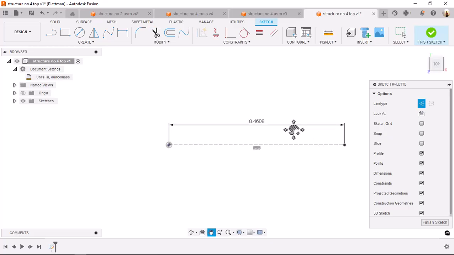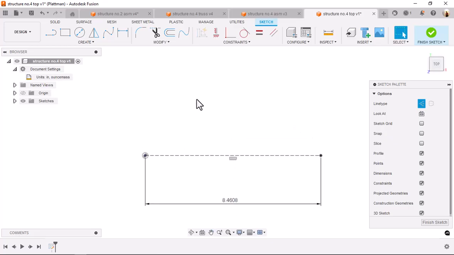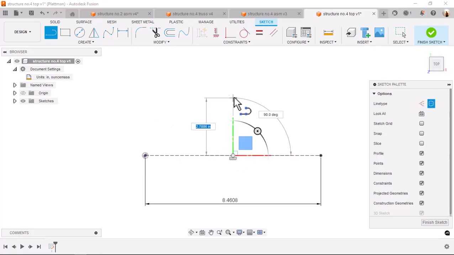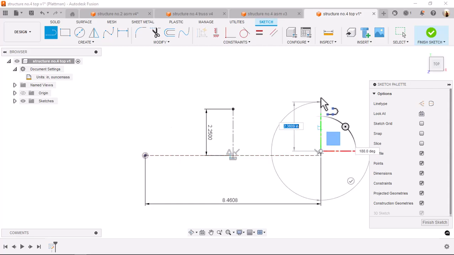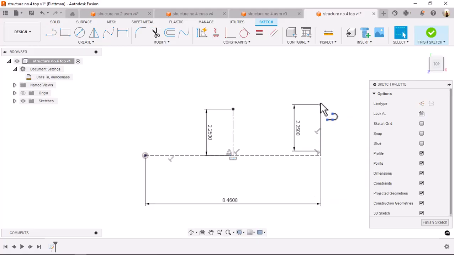Okay, roll out here. I'm going to grab this and pull it down. We're going to go ahead and create a center line this time from right there. We'll come up to 2.25 inches. That's good. Now we're going to draw a solid line here up 2.25 inches, 2.25 inches. Okay, that's in.